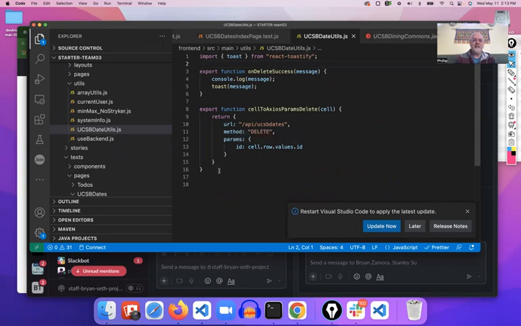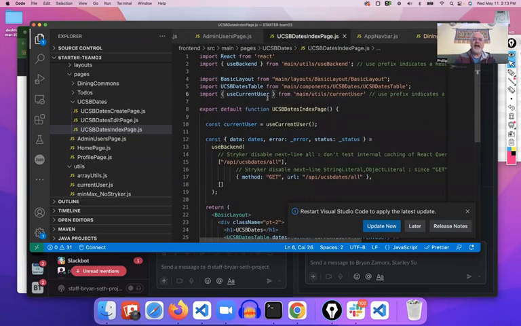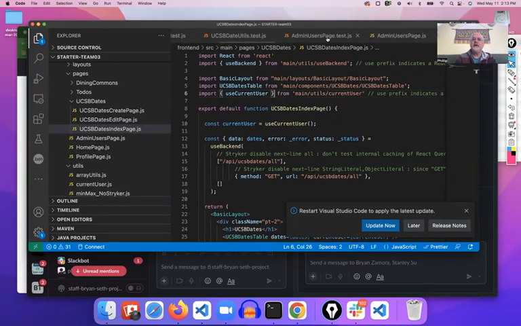I think the param needs to actually not be this. So let's take this function and let's go back to our UCSB dates index page. And instead of importing, let's see, here, oh, not sorry, I want the table. Where is our table component?